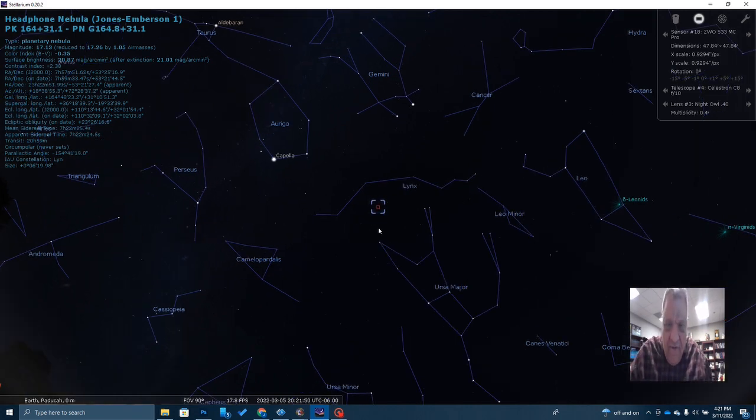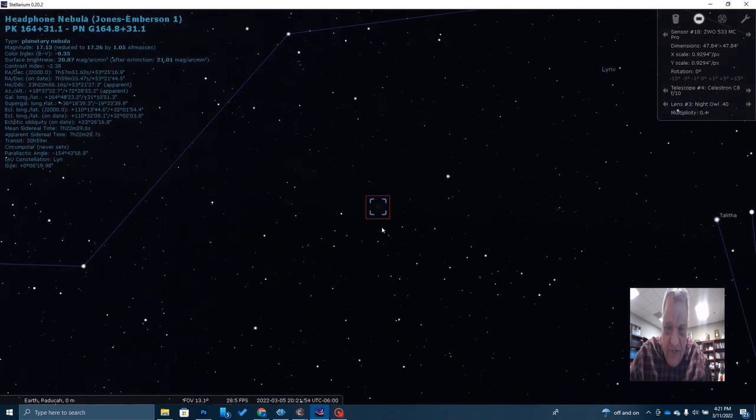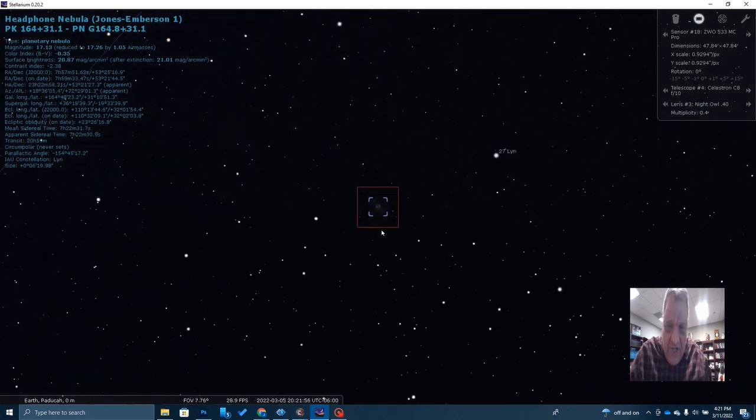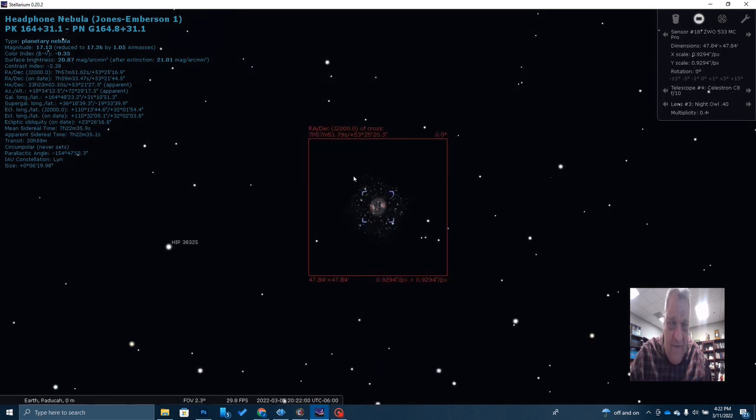Okay, so if I zoom in here, you can kind of see it begin to develop here, and you can see it's very faint. But if I zoom in here, here is the Headphones Nebula, Jones-Emberson 1. And of course, I've got this set up to show you the imaging square here. This is set up for my Celestron C8 with the Night Owl 0.40 focal reducer and my ZWO 533. So this is what it looks like here.